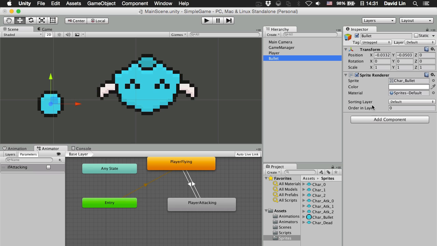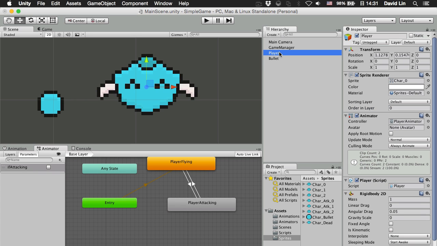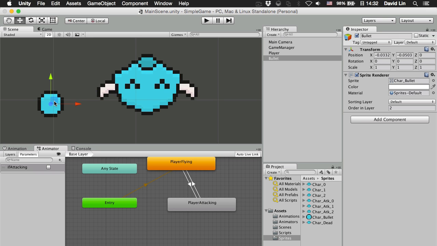And let's change the order in layer from 0 to maybe 2. And since we are at it, select the player game object and change the order in layer to 2 as well. So this is our bullet.